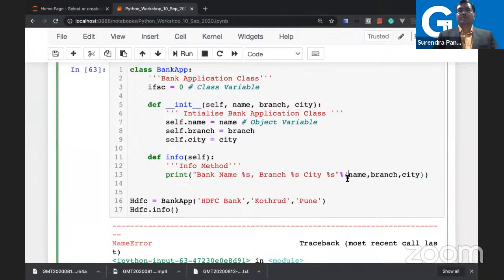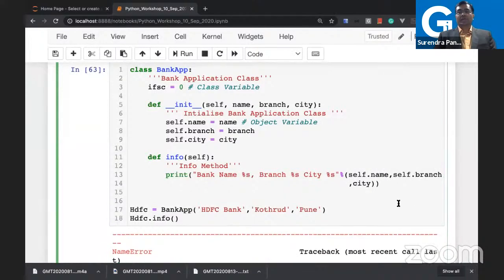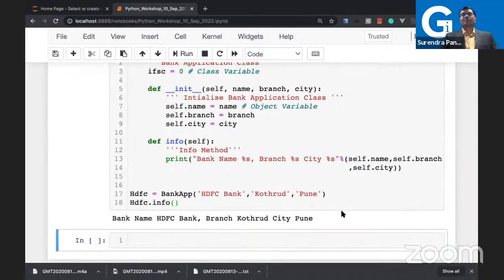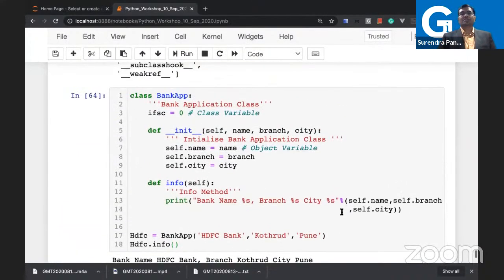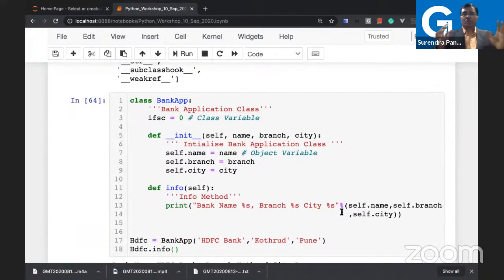So what should I do here? Write self.name. Then write self.branch. And let me show you another line, self.city here. So see how it works. Great, now it is giving the output. Bank name is HDFC Bank, branch is Kothur, city is Pune. So this is the way you can share your object variable with another method. I hope it is clear to you how to declare an object variable.